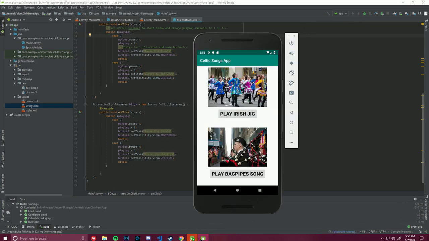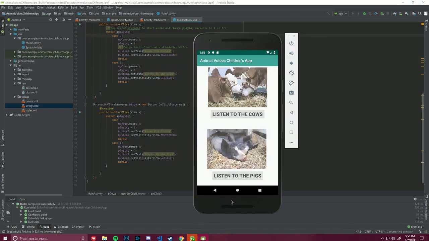This is what that looks like. Again, no splash screen, not sure why. So, image view, button, image view, and another button, listen to the cows. Button 2's gone. You can pause, listen again. Pause, and then listen to pigs. Button 1 is gone. Pause that. Resume. That's our application.